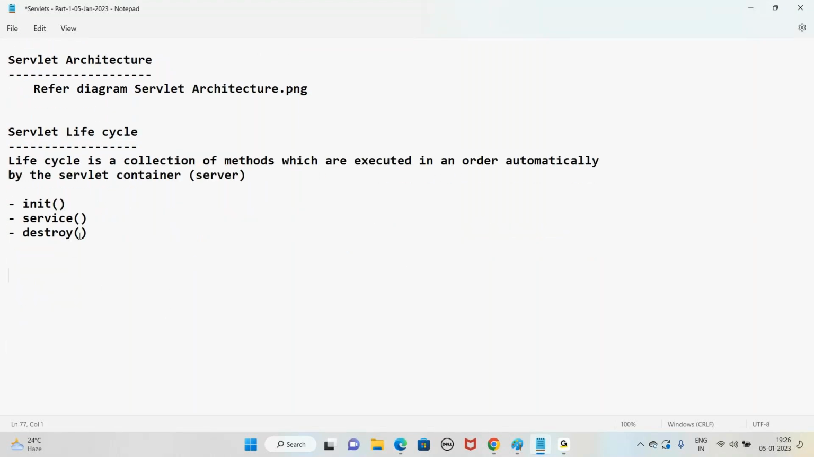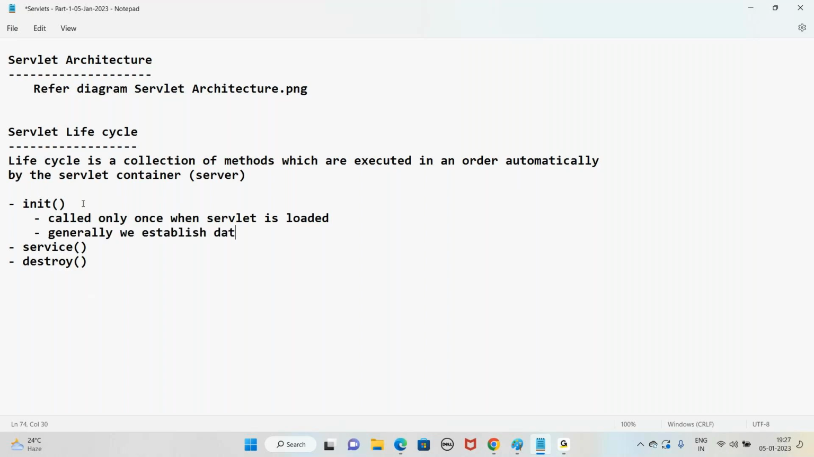Here, the init method is called only once, when the servlet is loaded. That means whenever you make a request to a servlet for the first time, the init method will get invoked automatically. And what type of code do we write in this method? Generally we establish database connections.